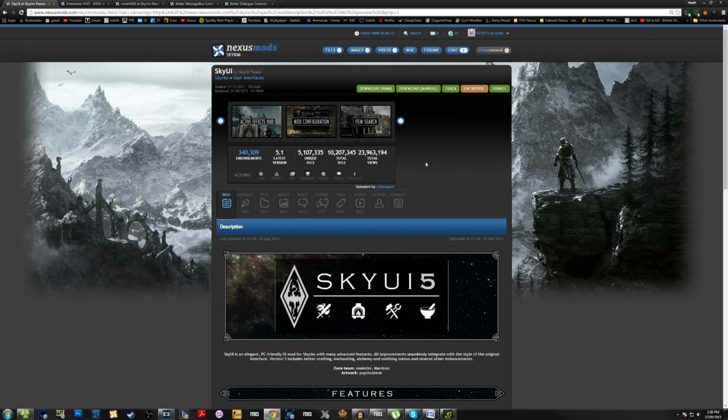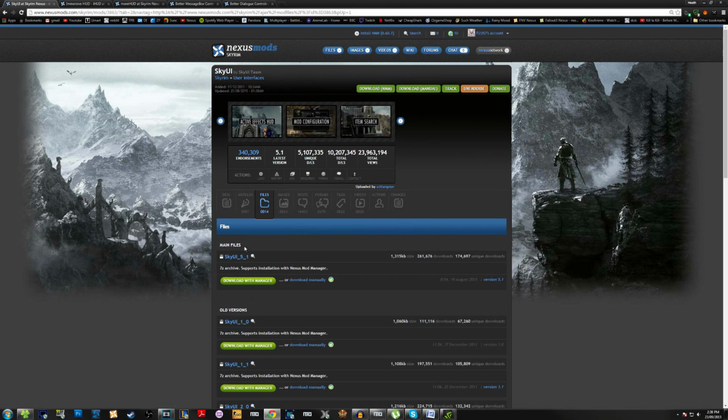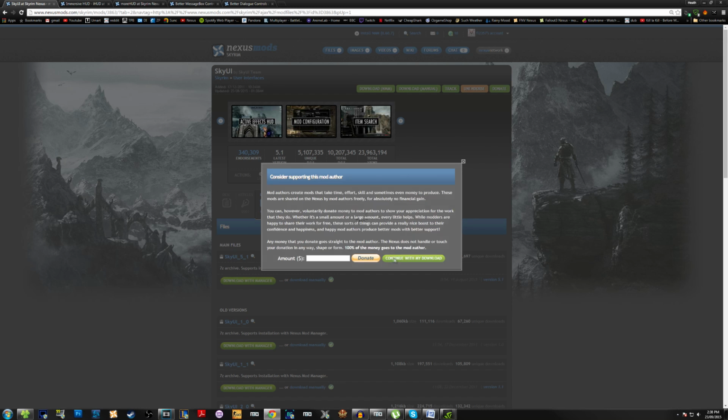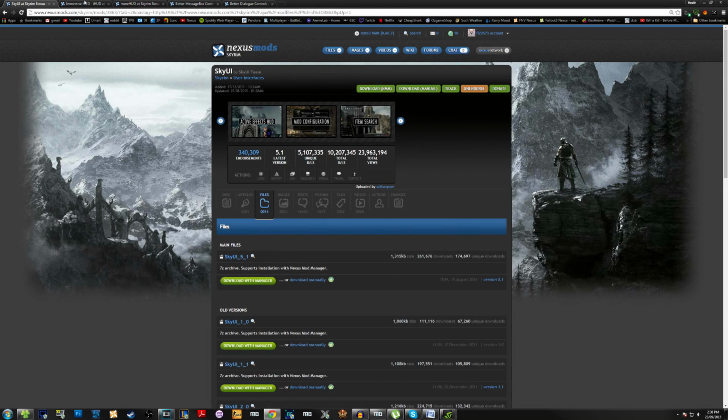Not all mods have this, but the major ones do, and I'd say around about 40% of the mods that we will be installing will have this configuration menu. So let's download it, pop into the file section, and download with manager. Continue with download. Continue with download.